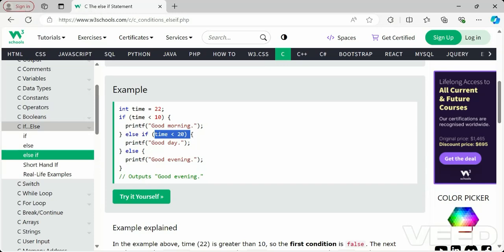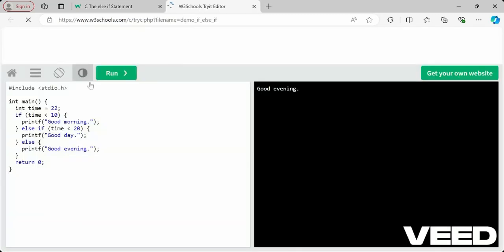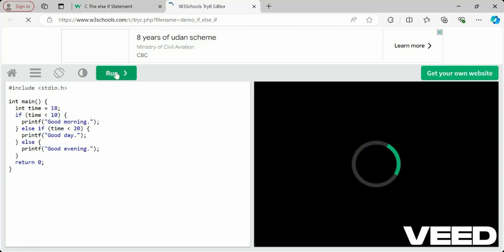Finally, it will go to the else block, as condition 1 and condition 2 are not true. So the else block will be executed, and the output will be good evening. In the same case, if you change the variable to 18 and run this particular part, the value 18 gets substituted in time.